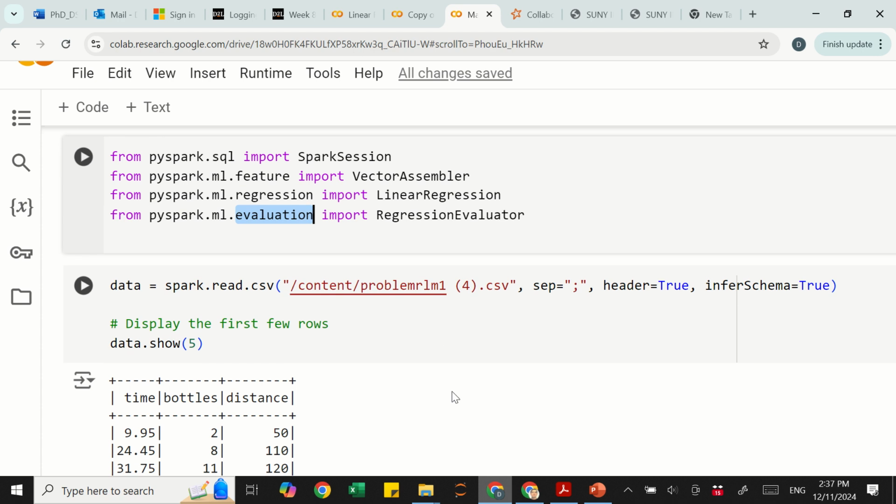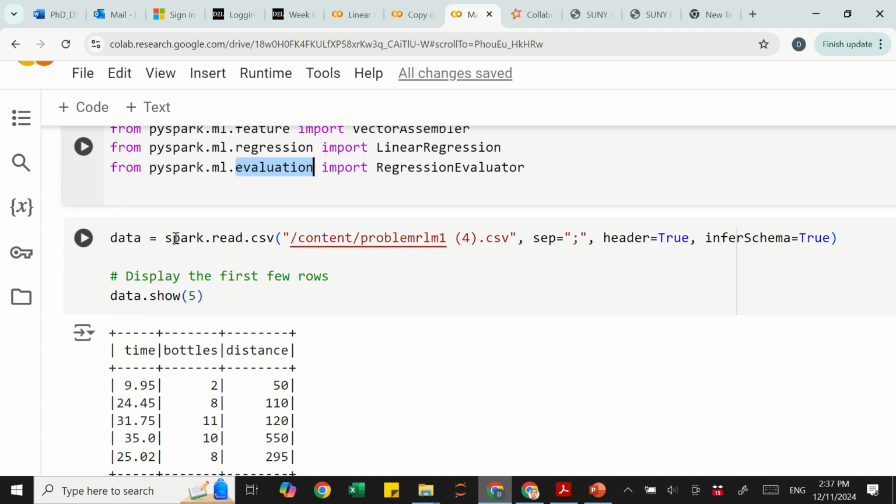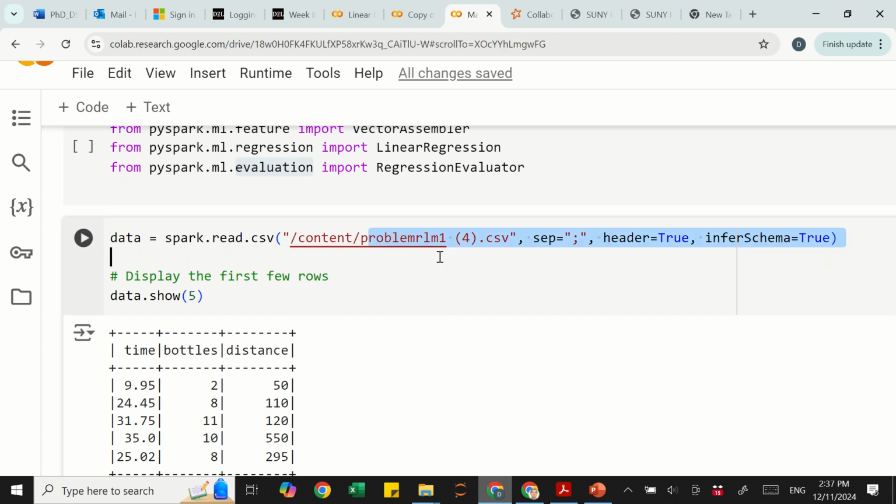Okay, let's talk about the problem that we have here. First we load the data. It's in the file problem RLM1, which you will find on Brightspace.